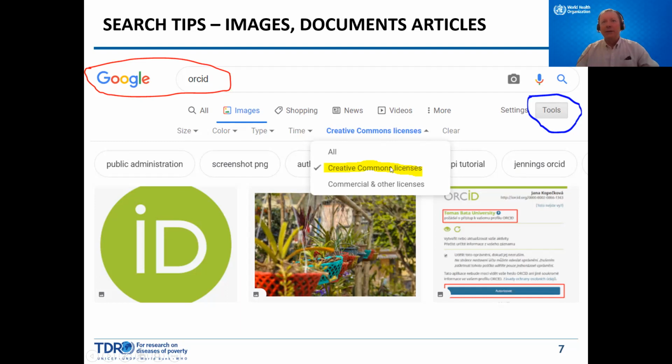Now, what that means is what you're looking at is now free to reuse. Sometimes they require you to attribute the source, but they don't require you to seek any further permission. So it's a very helpful tool if you're looking for images, documents, and articles which are free, and then particularly if you wanted to look for an image that you wanted to put into, say, a PowerPoint that's going into a public conference, and you want to be okay that you're able to use it.